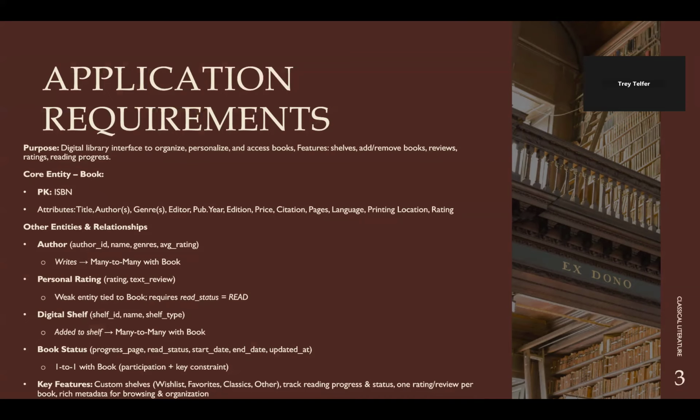Next up, we have personal rating, which consists of rating and text review. That's a weak entity that's tied to book and requires read status to be read, which basically just means that you have to have read a book before you leave a rating and a review.